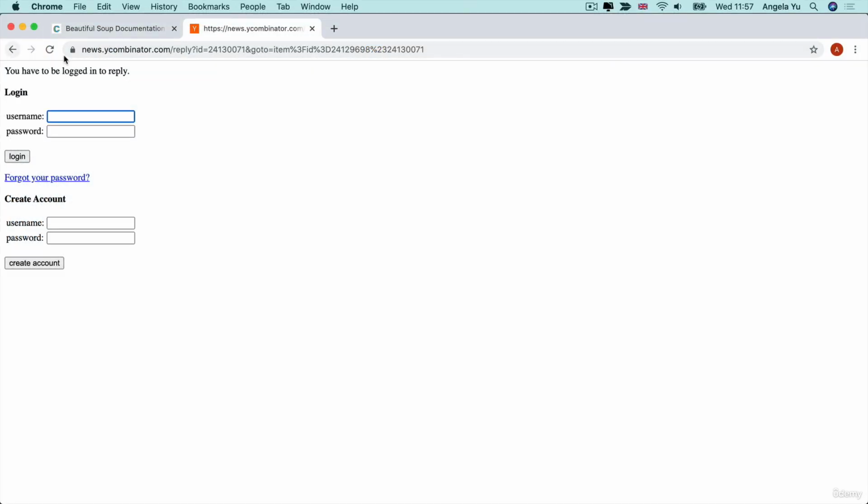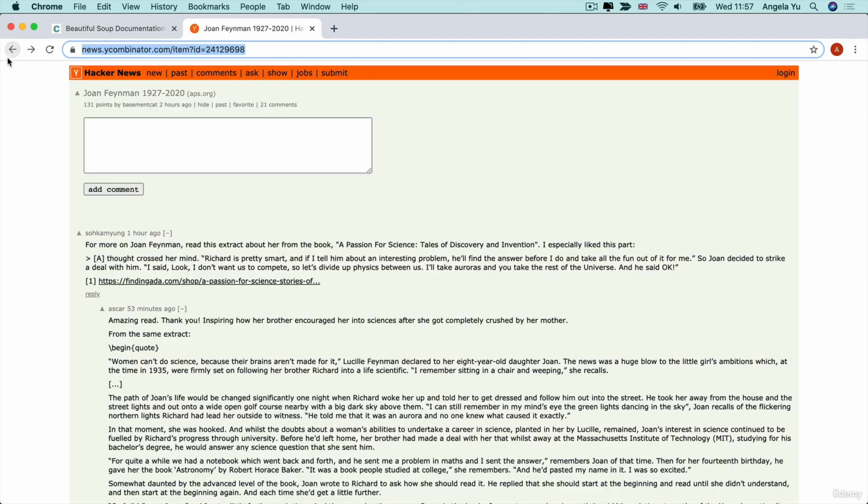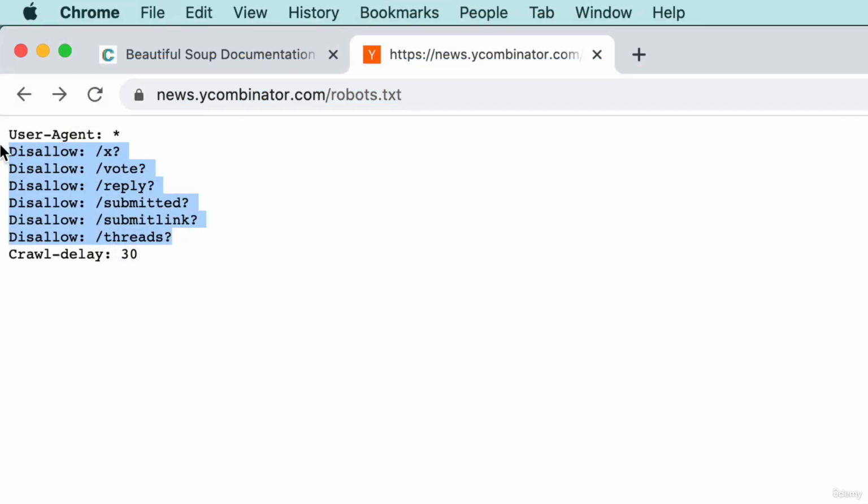For example, here I've accessed the /reply, which is a way to log in and reply to a particular comment. Now, that really shouldn't be a bot kind of action, because then it means the data that's generated, all the replies on here, will be automated, right? You actually want humans to comment and reply on the articles rather than some sort of robot. So these are the paths that they don't want you to access as a bot. And finally, it even tells you a crawl delay.